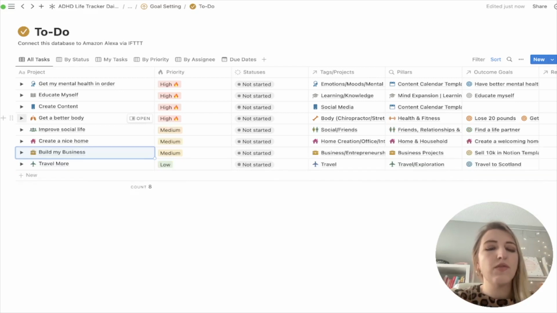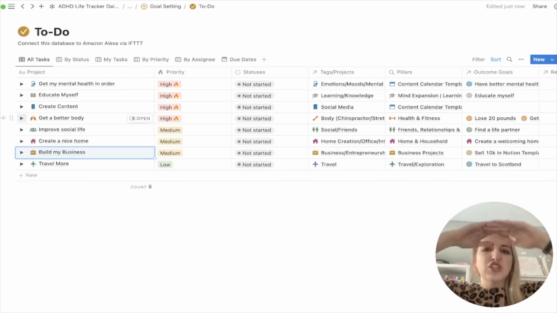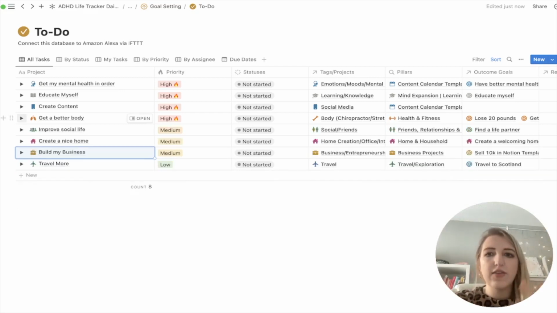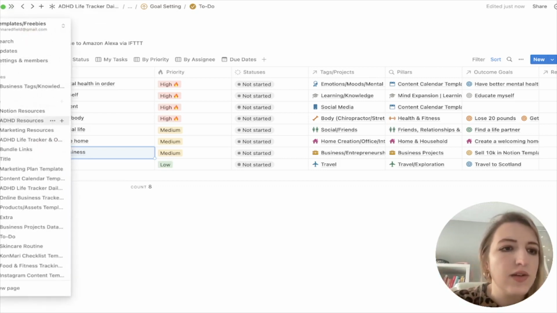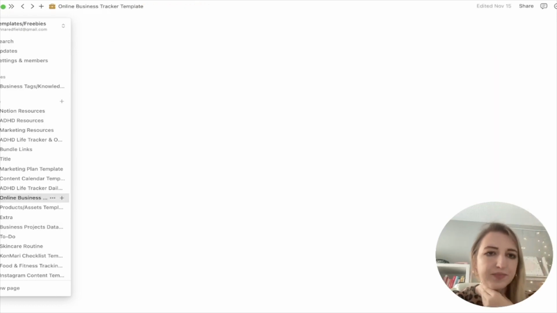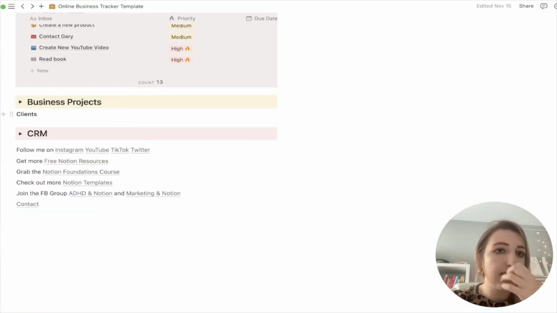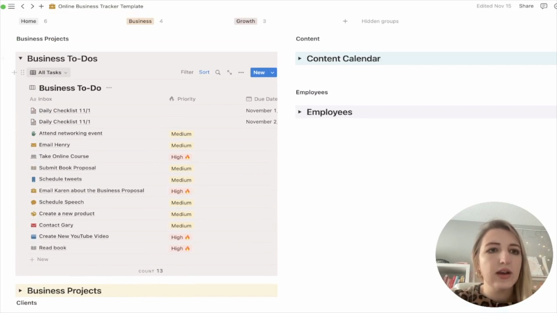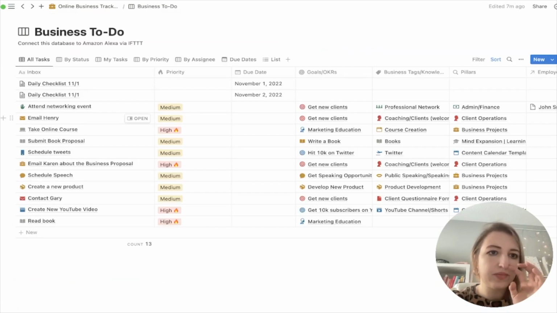So before, when I had my to-do list, it was just a ton of things. And I did have them sorted by tags, pillars, outcome goals, etc. But it just wasn't, I couldn't organize it or see it anyway. And I'll show you specifically. So if I go over to the online business template, I have a to-do list on here as well. And you will see right here, this is before I have actually built it out. Literally, it's just a list of things, right? There's nothing here that makes sense.